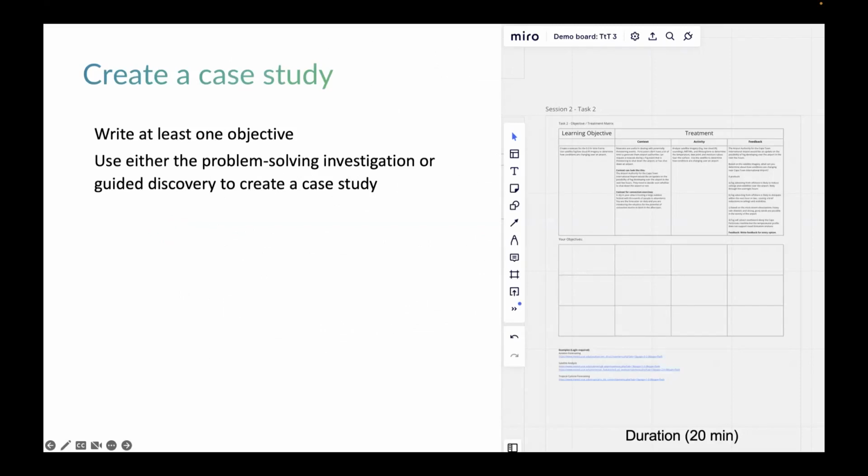So as you remember, we requested that those of you who are coming in, you bring some actual data to create a case study on a problem, an instructional problem that you're working on. And so you'll have a chance to write at least one objective, and we ask you to then use either the problem-solving investigation approach or the guided discovery approach to begin work on your case study.